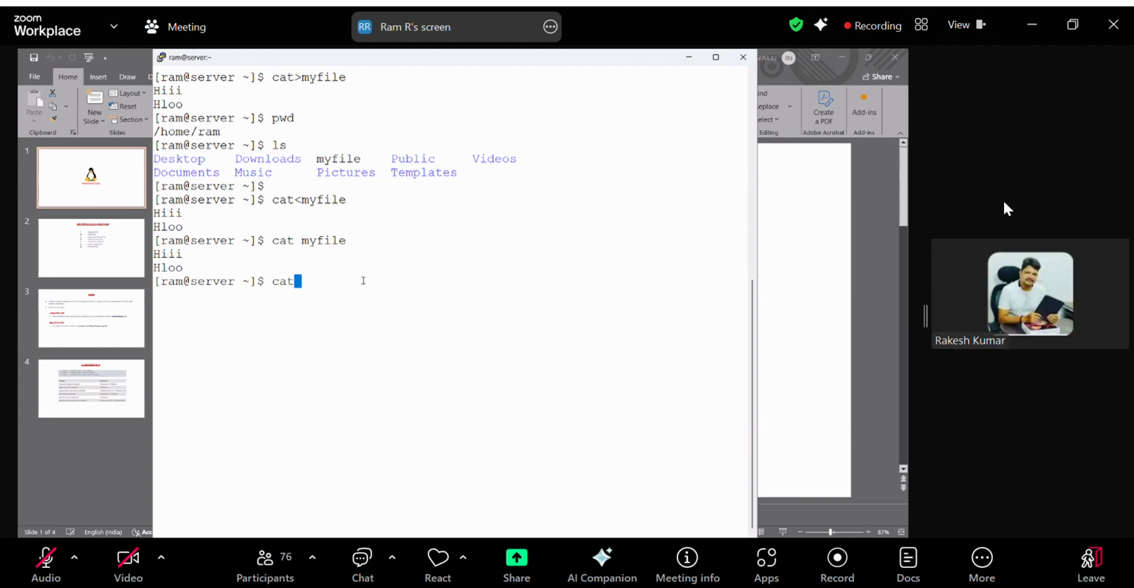Okay, how to close that file after writing content? Here, cat myfile, you have written, right? But how to close that file? Control D. To save the file, Control D, okay. The data will also be saved, right? Suppose I don't want to save the data and I want to close the file, then Control C, okay.